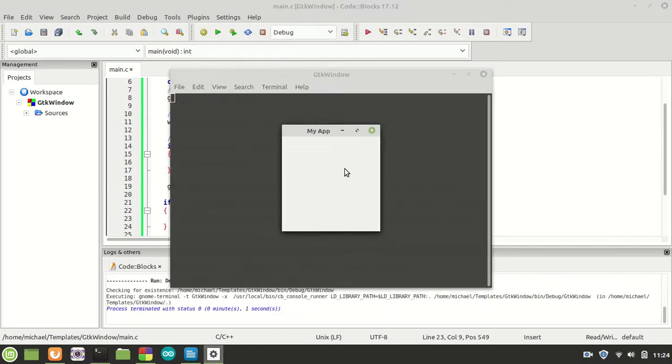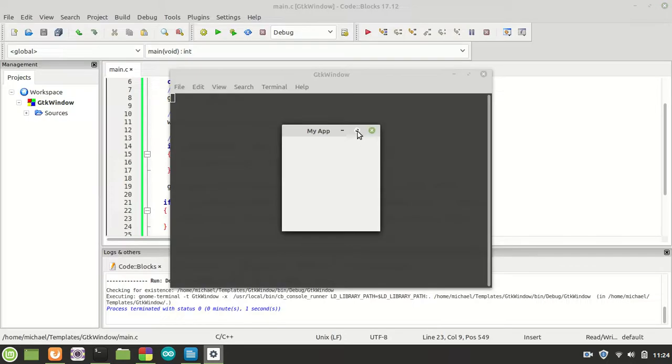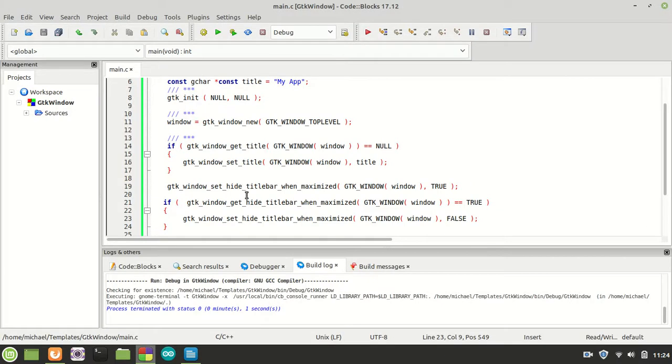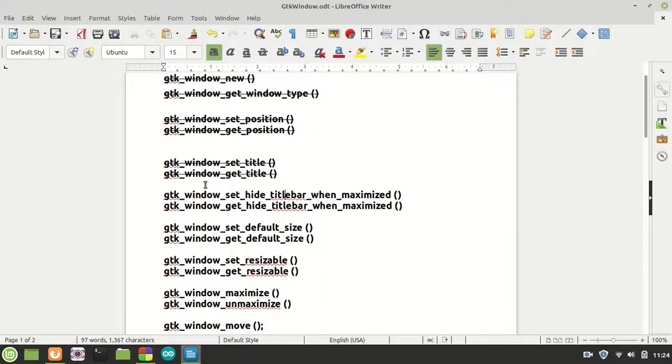This is basically what it does. So I'm going to maximize, you see, nothing happens anymore. Because even if it was set, later after that we called GTK window get hide title bar when maximized, and we checked it against true, and because it's true, then we set it back to false. Okay, now I'm going to mark them both also as checked, and I think it's enough.